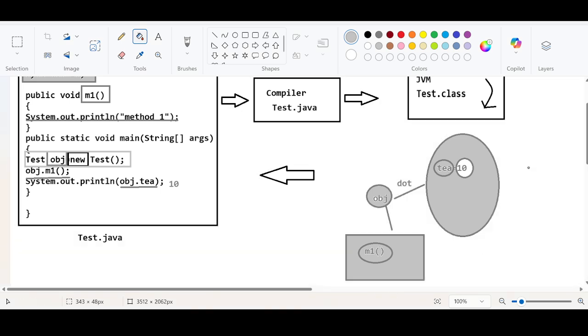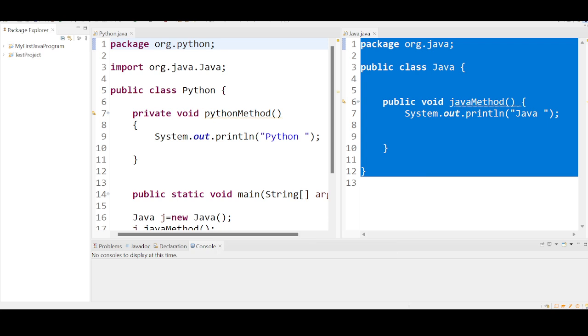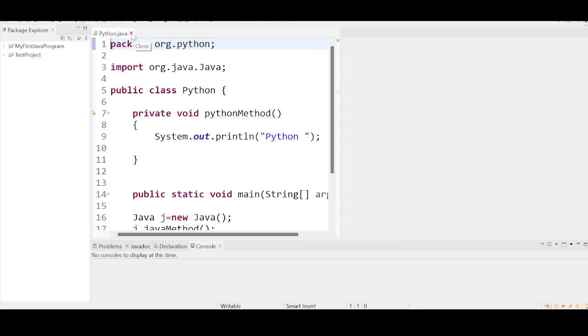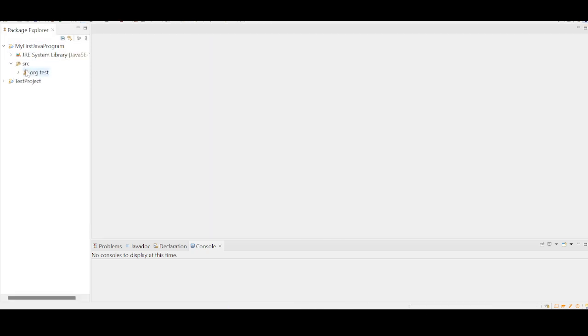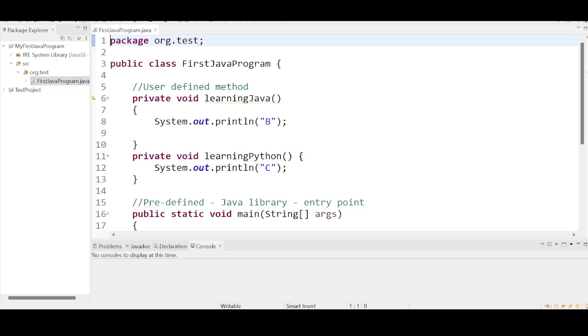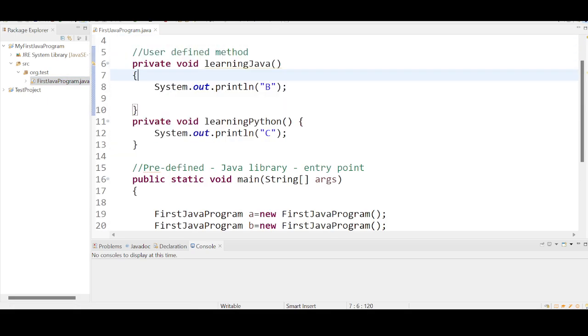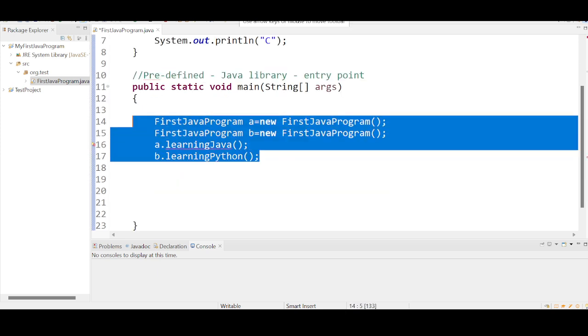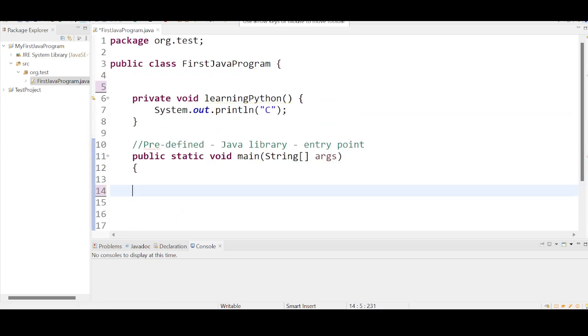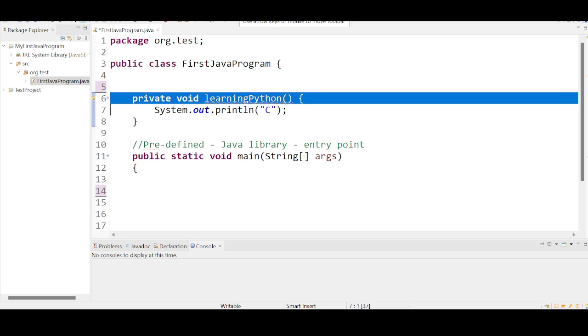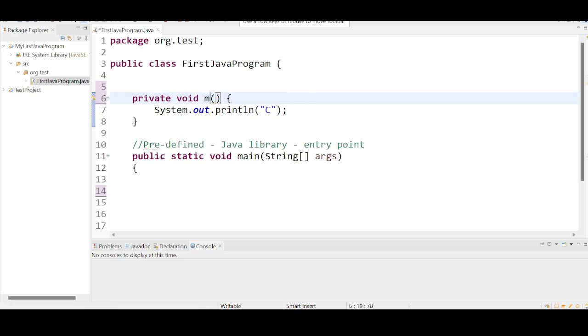Now let us do something. So we have the editor open, right? Let me remove this. Already we have the first Java program now. Let me remove these two. I will keep only one method. I will take it as private. I'm taking the method name as making t.